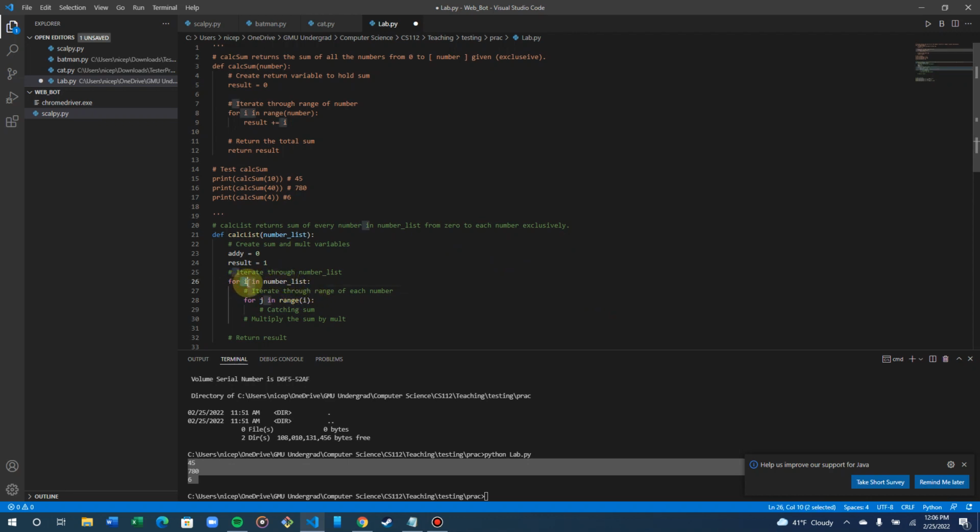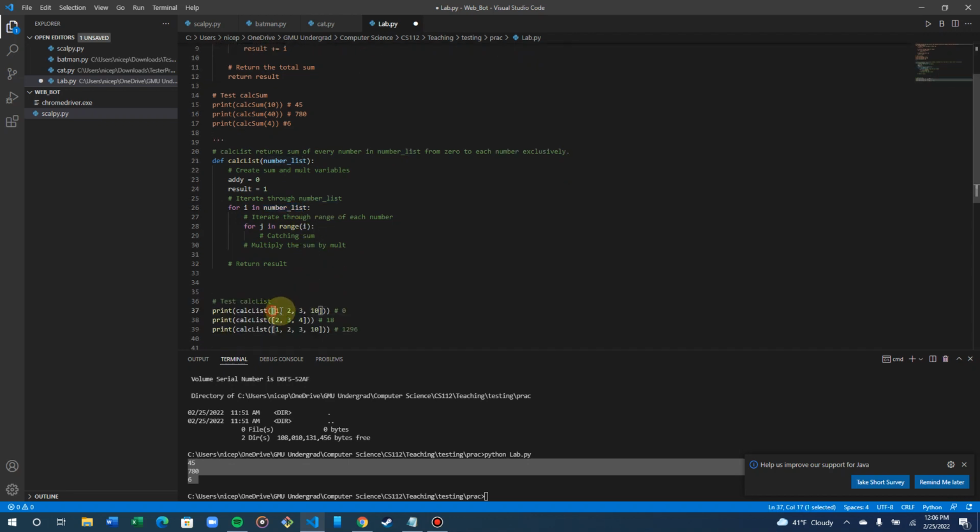And i is going to represent the current value while you're iterating through number list. So again, let's pretend number list is this guy right here. i is going to represent 1 in the first iteration, so we want to go through the range 1. Then during the bigger loop's second execution, i will be 2. So we want to iterate through the range of 2 here, and so on and so forth.